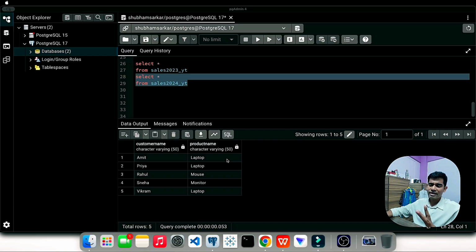Third rule is that column order must match. That is the main thing. Like name, salary, department. Suppose in table A we have a column set like name, salary, department. Same for table B, it should have name, salary, and department, in that order. And yes, there are four rules.